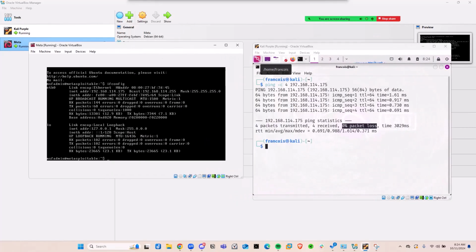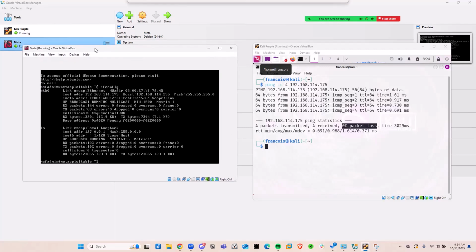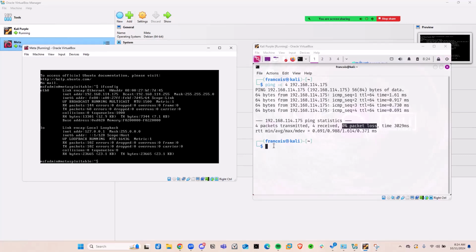We don't need to upgrade or update anything on the Metasploitable machine. The reason is that this machine is just here for us to attack and scan and things like that. We're not going to do anything else special with it. And that's the lab setup.